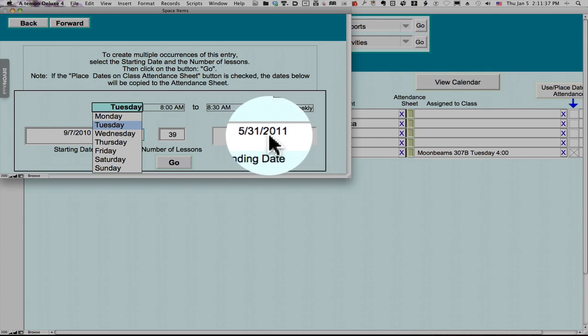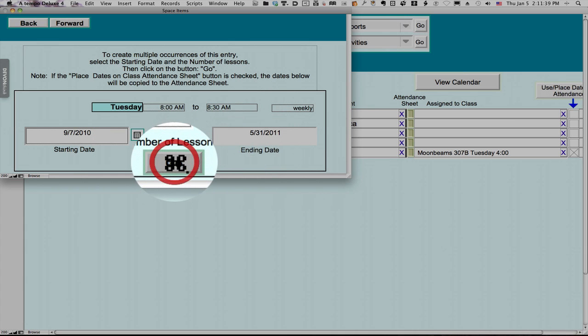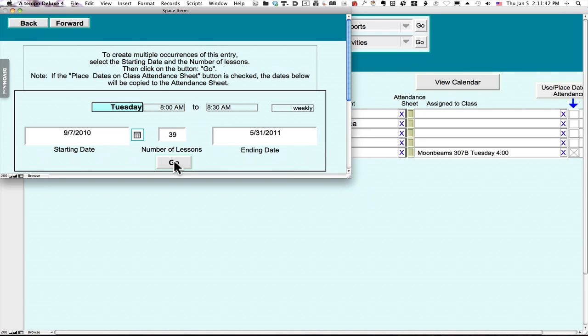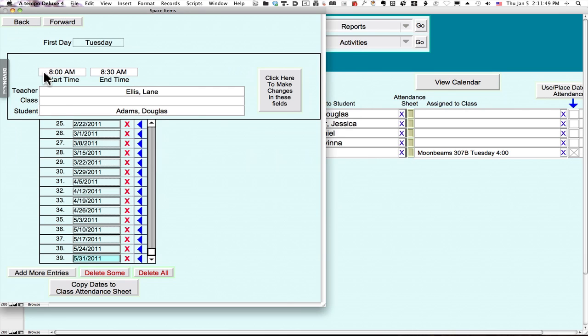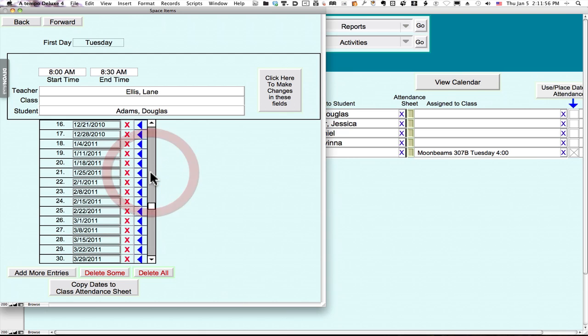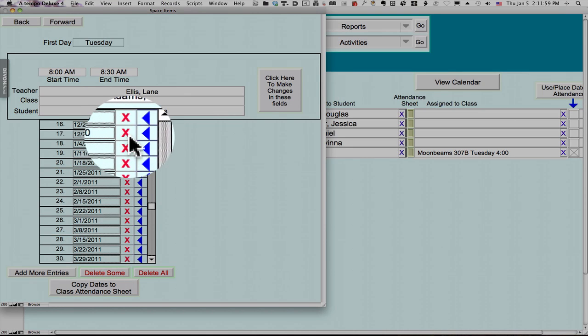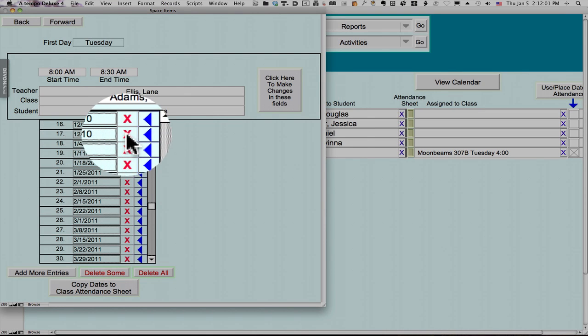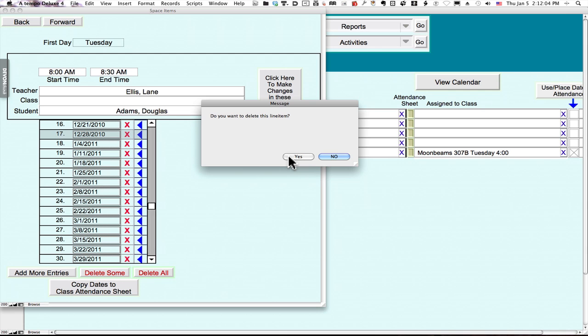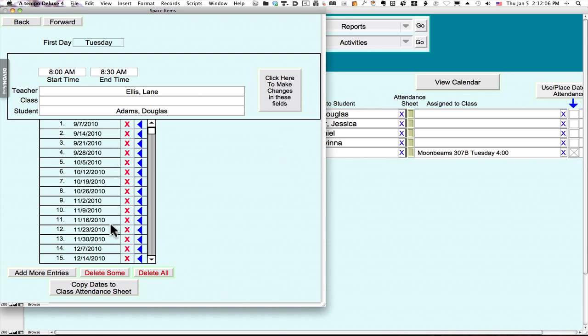Takes us to the end of May, which is great. And we'll click on Go. And here are the recurring dates. Now, what I did not show you before, if we want to take out, let's say, the Christmas date of the 28th, we can delete that from this first row. So it has now, instead of 39, it's got 38 dates there.